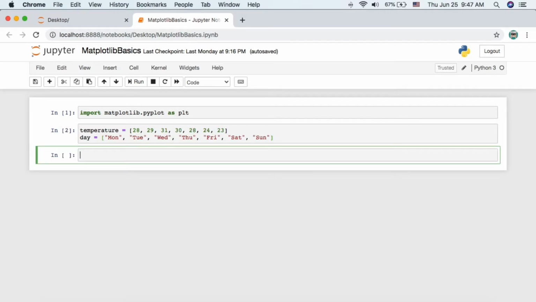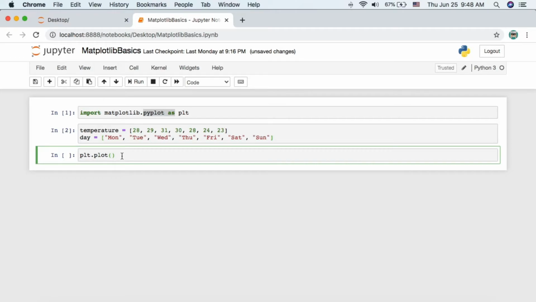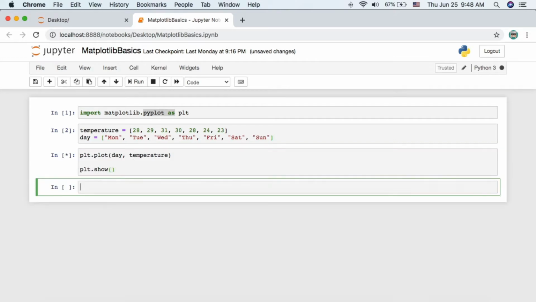So now, as I said, we have our data. Now we need to visualize that data using a chart. And the easiest way to do this is by typing plt.plot. So plot is a function in the pyplot module right here. And in that, we're going to give it two sets of lists. The first one is day. The second one is temperature. So now we created this data. Now we need to just show this data on the screen. So we can do that by typing plt.show, shift enter.